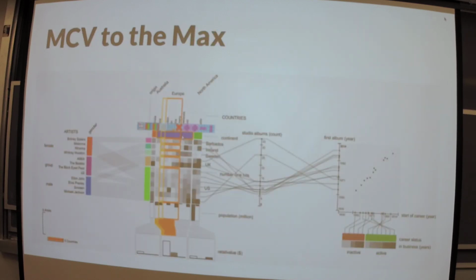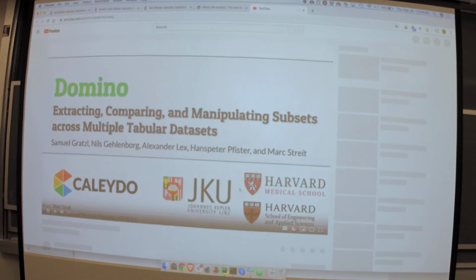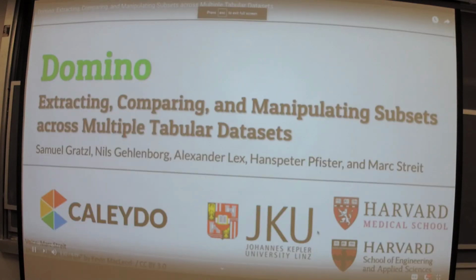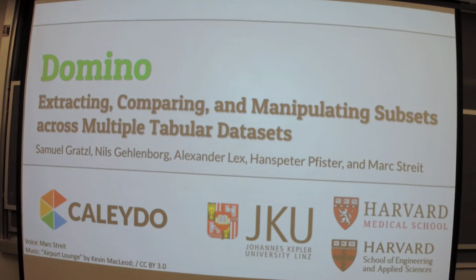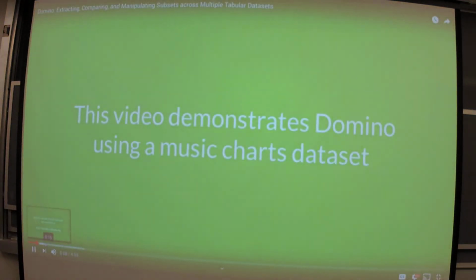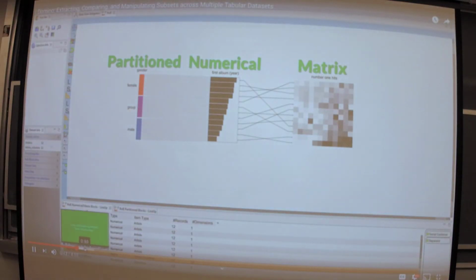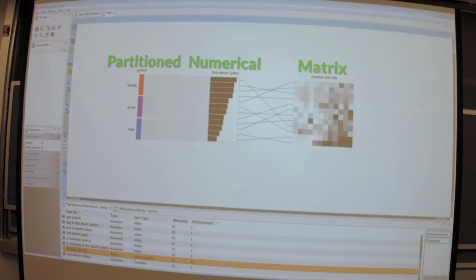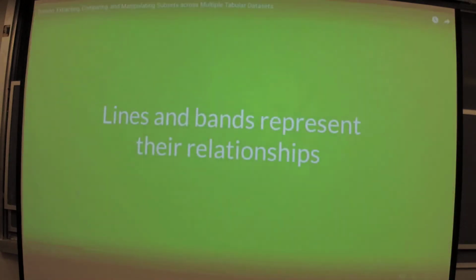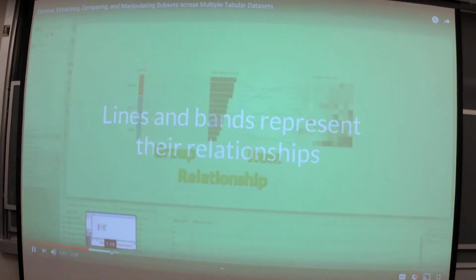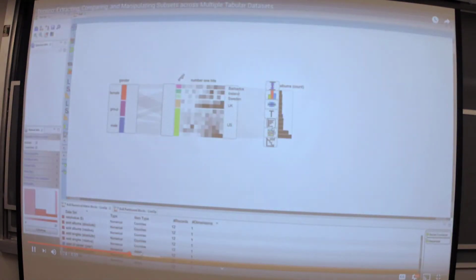And then you can take this multiple coordinate view idea to the max, and I'm just going to show this very briefly. This is one of our papers where we played with extracting, comparing, and manipulating. So we played with how we can combine multiple views together so that you can create pretty complicated data sets using multiple views and their relationships. So let's skip to some interesting piece here.